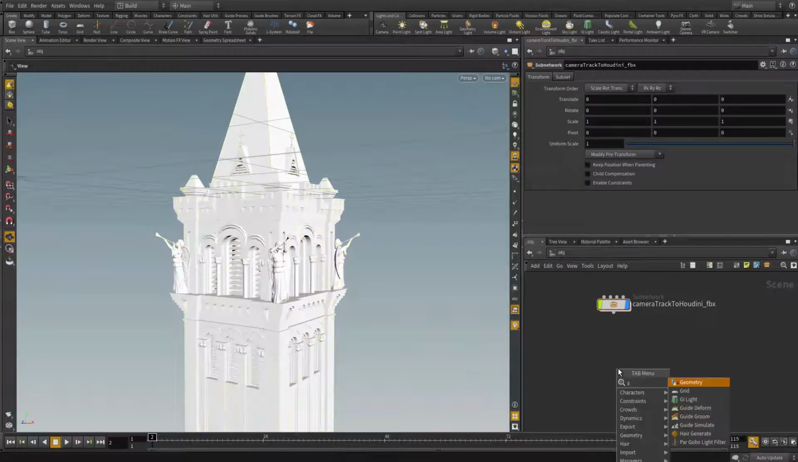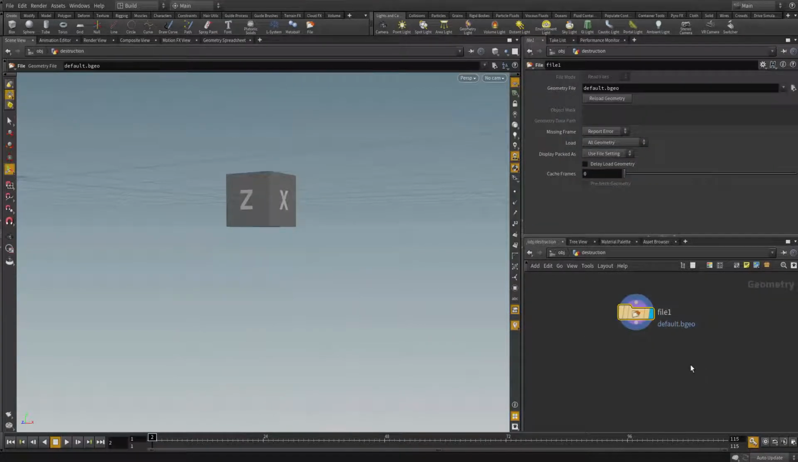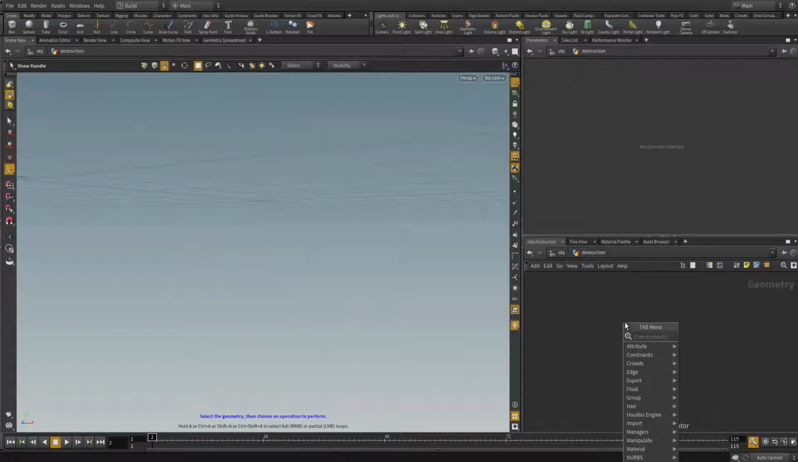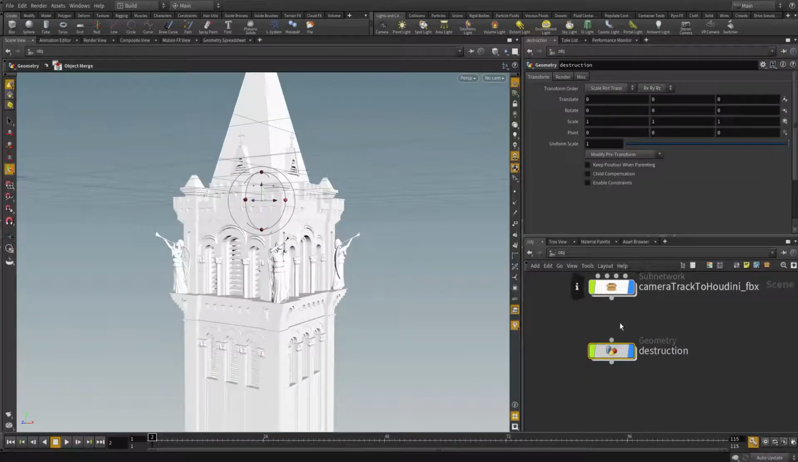and create a geometry right here, and I can double click to go inside. Let me name this guy destruction. Okay, now go inside and I can delete that file. I'm gonna use object merge to merge in the actual geometry from the FBX I imported earlier.